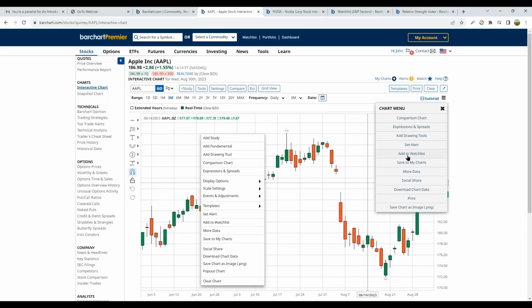Alerts are found right here. Here's our watch list. I can add this chart to a watch list. I can do that right here as well. I can save it to my charts.